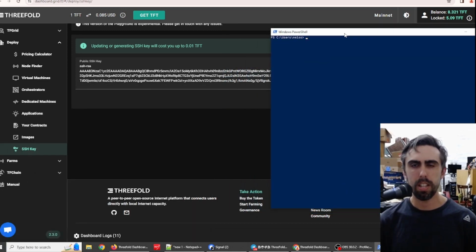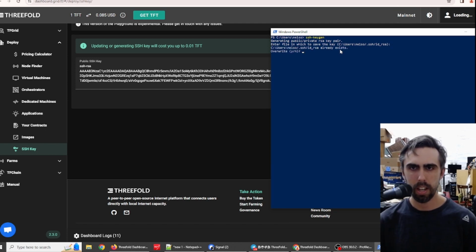So the steps to set up your SSH are the same for PowerShell in Windows or Linux. You will want to enter ssh-keygen. And if you only have one, go ahead and save it there. We'll overwrite that.